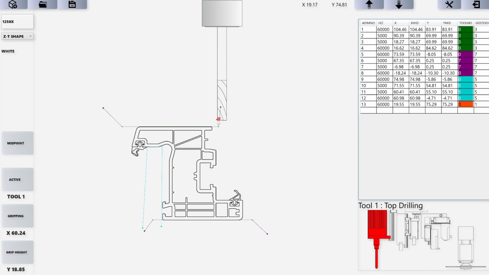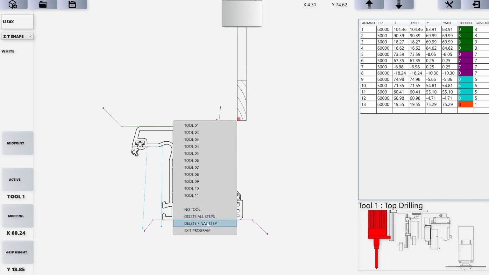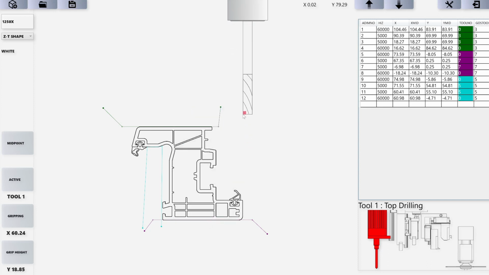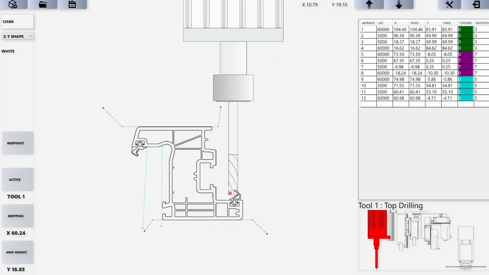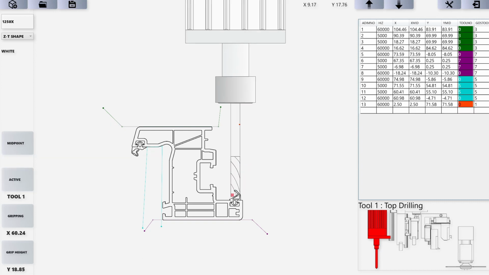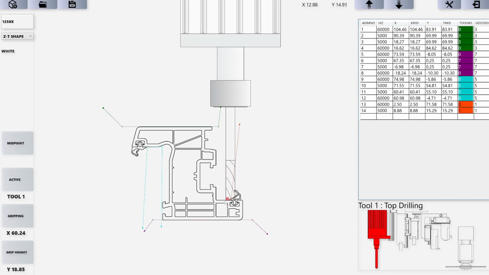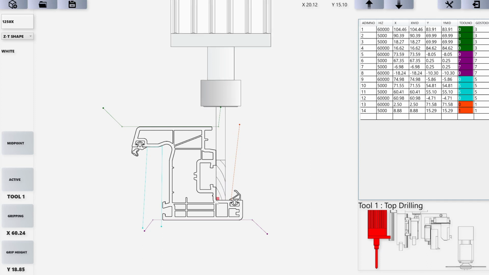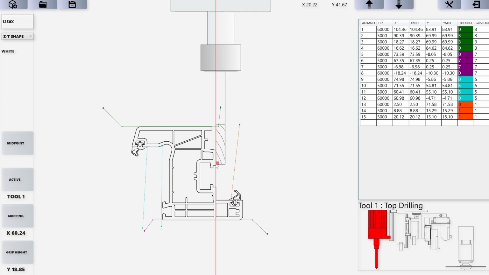So instead of doing this, right click, delete final step. I will go from right to left, safer. I will click on D, go up straight.